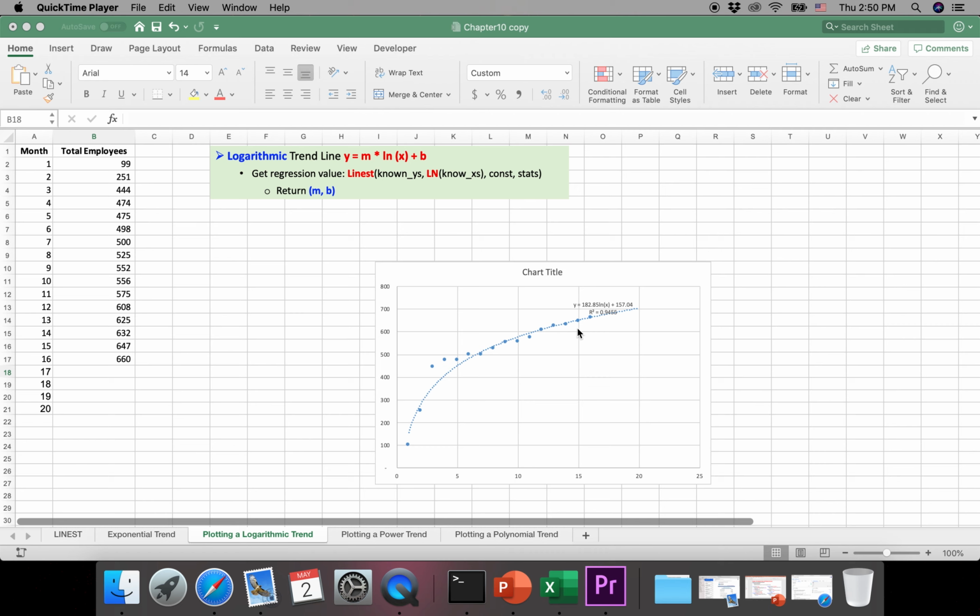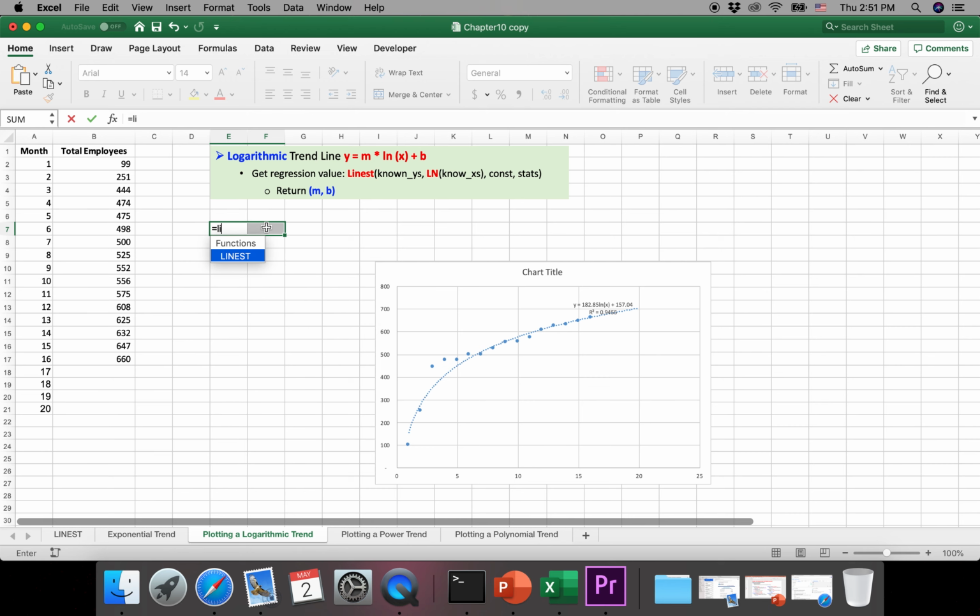With the parameters of the trend line, we can calculate the value on the trend line and we can forecast new values. And we can also get the parameters of the trend line with the LINEST function. But here we need to be careful that for the known X, we need to use the LN function, and the returned parameters are M and B. It's the list of known Y, and known X is LN of known X. And we can see that the parameters are the same as the equation.